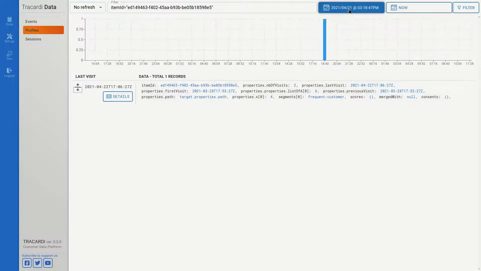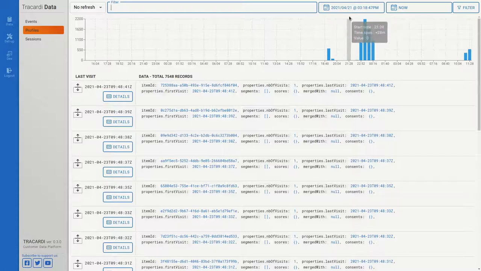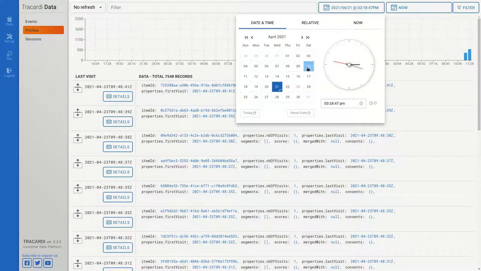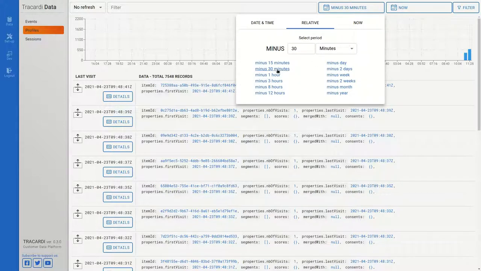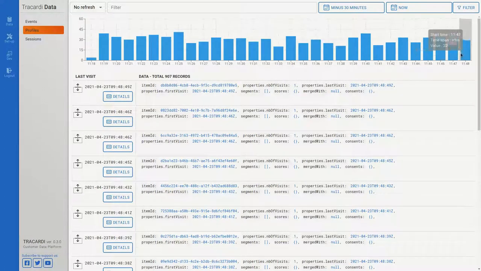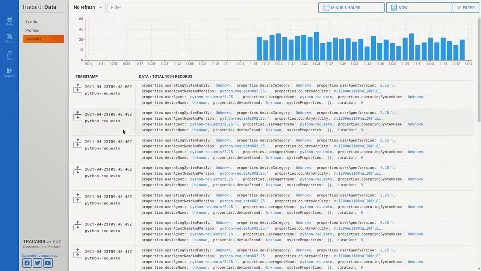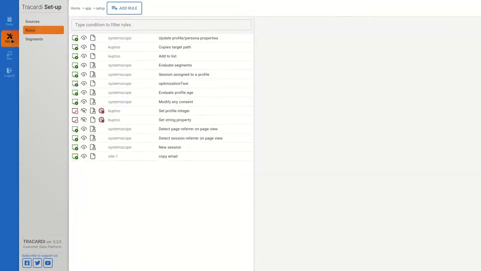We can filter the data. Right now we have a profile, just one profile. You can set a time range. For example, let's give it 30 minutes till now. So you can see we have a lot of new profiles coming in. Same goes for sessions. In the setup section, we have sources.